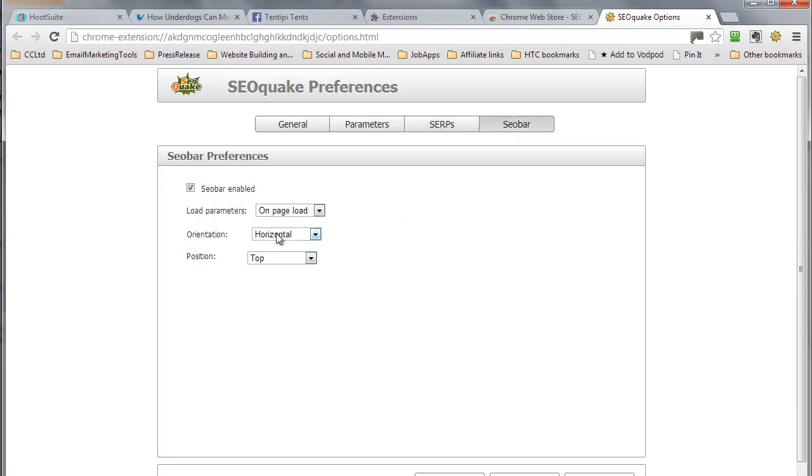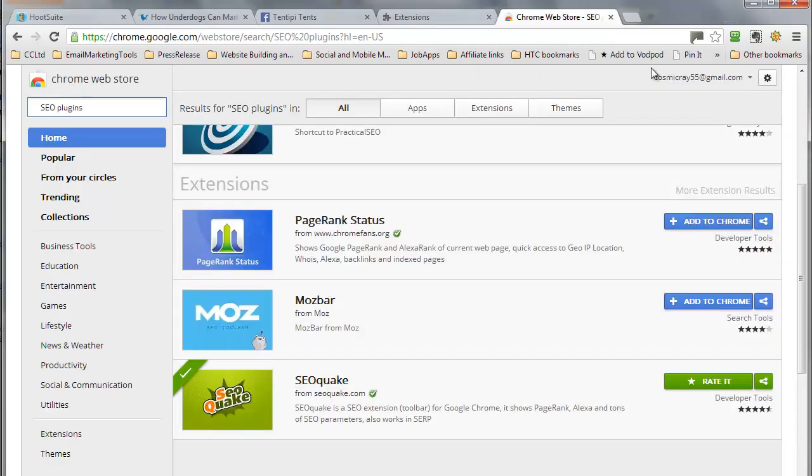The SEO bar, I do want it to fire up when a page loads. I want it horizontal, and I want it at the top so I can see it straight away when I'm using it. So I've set all those parameters the way I like them. I'm going to save that, and without further ado, we'll close that tab down now. Actually, I'll leave it open because I'll go back to that shortly.